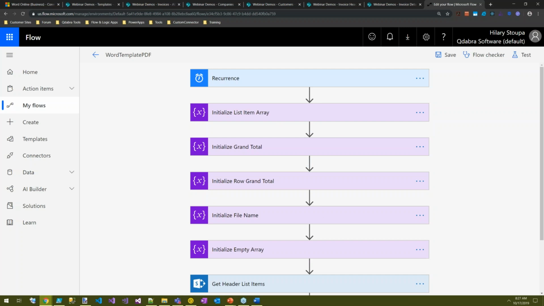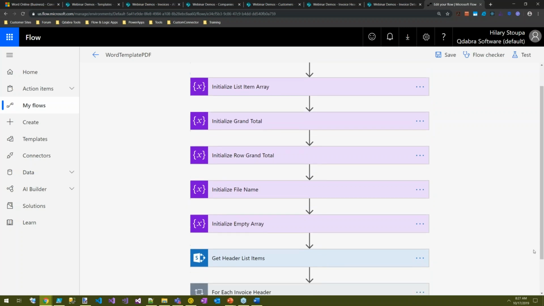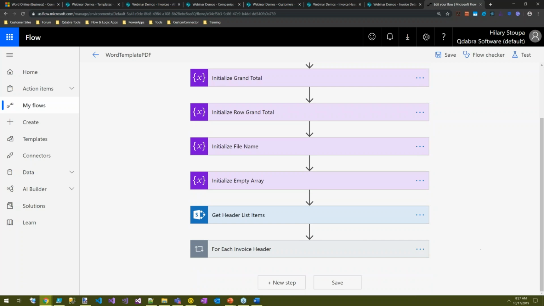So I'm initializing some variables here. I've got my list item array, an empty array, and I'll show you why I'm using that. Grand total, row grand total, and file name. So these are the variables that I'm initializing. It would be lovely if they didn't have to be initialized at the outermost level of the flow, but we're not there yet with flow.